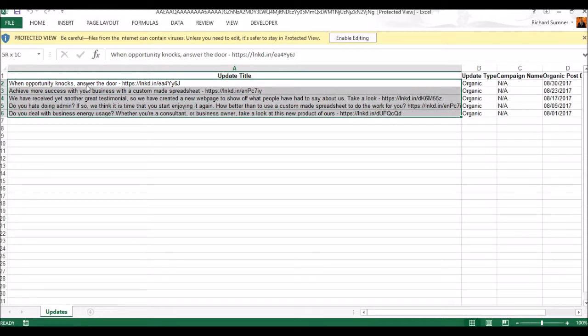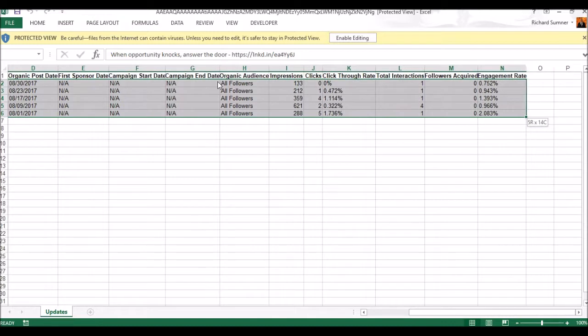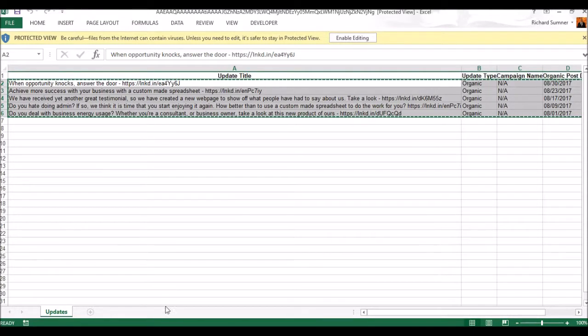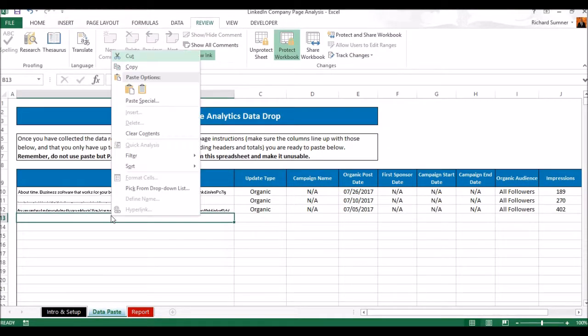So I copy that, excluding the heading. You don't want to get the heading. So if I highlight that data, go across to engagement rate, no more. Copy. Go back into this one and right click.